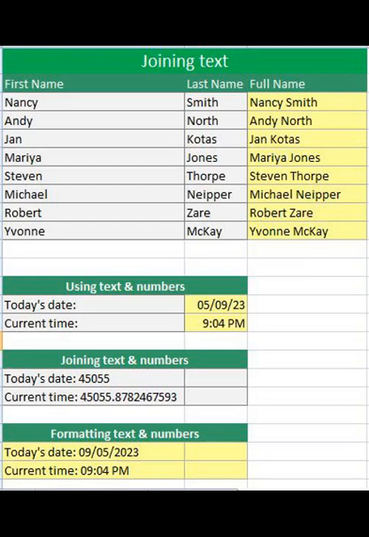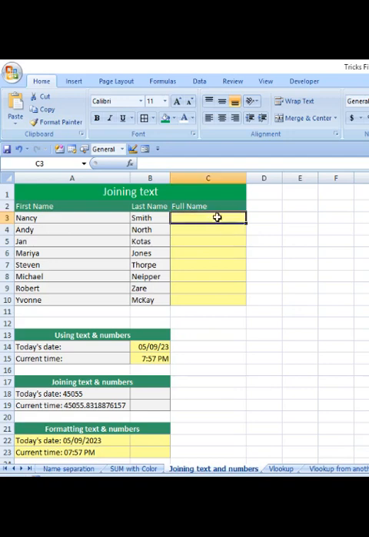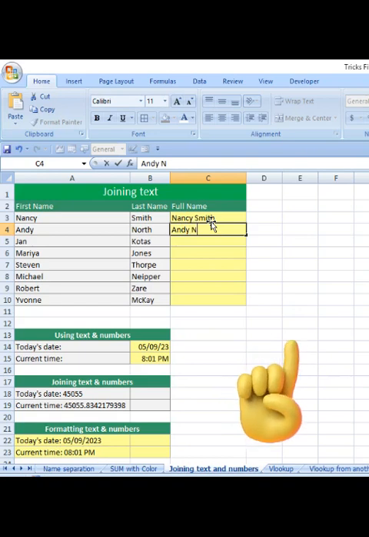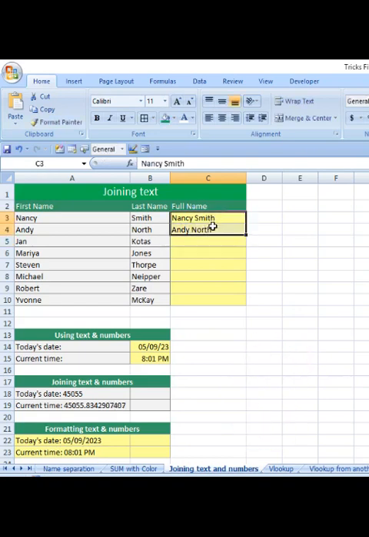Today, we are going to learn how to join text and numbers in Excel. Are you joining two cells text manually? Now, try this and see the magic.